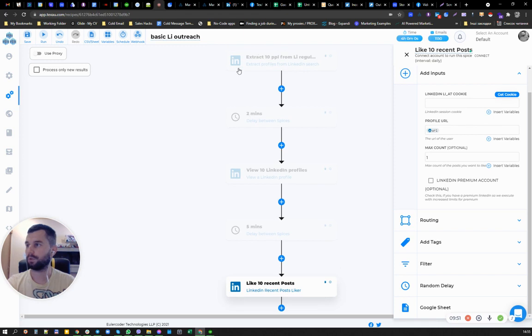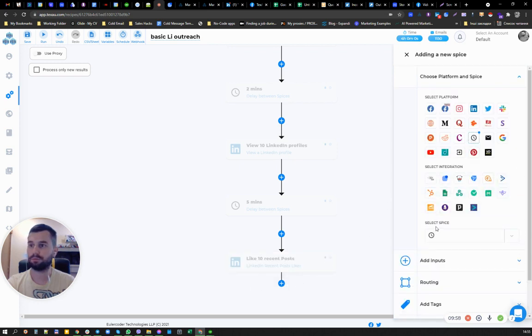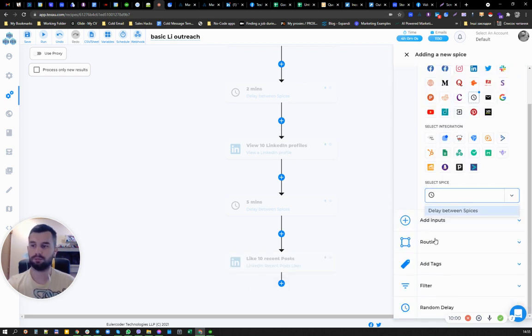Now, I've extracted, viewed the profile, and in 5 minutes I liked it. So maybe in 15 minutes or maybe right away.